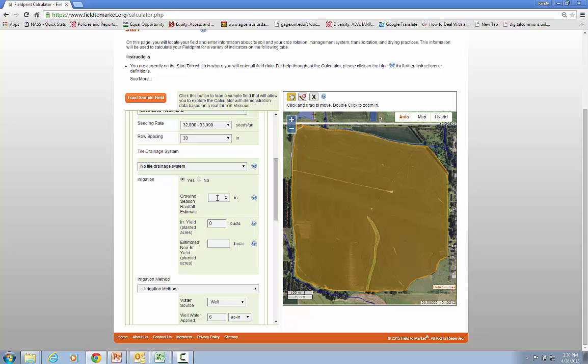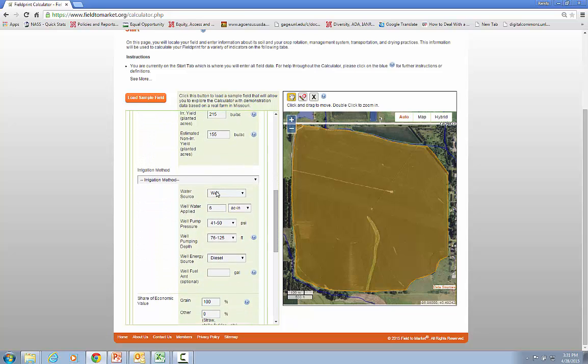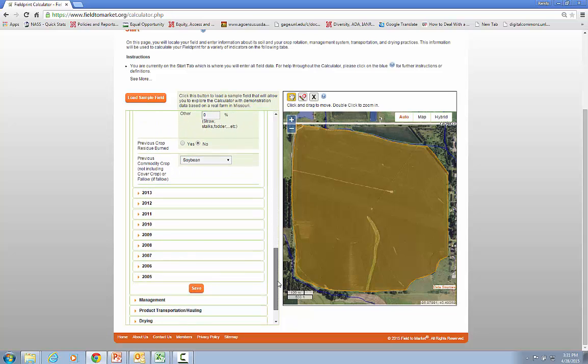So I'm going to go ahead and put some estimates in here. Let's say our average is 15 inches of growing season rainfall. Our average irrigated yield is 215 bushel corn. And our average dryland yield for the area is 155. Now we need to remember to go back in and change these in the fall to the accurate information, whereas this is all done. So now let's see if we can save it.